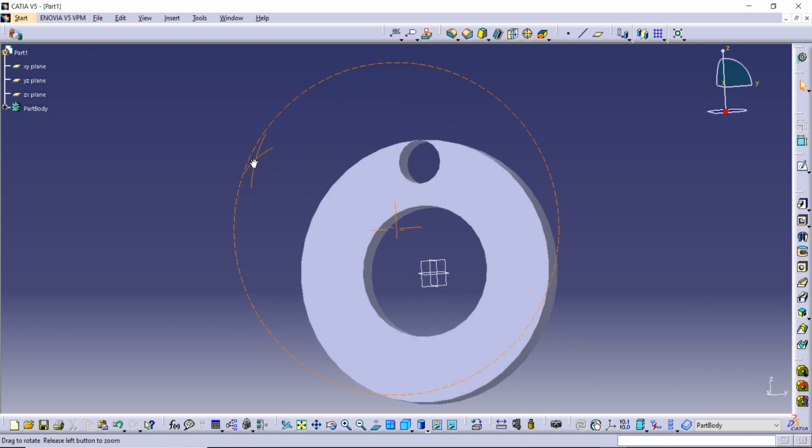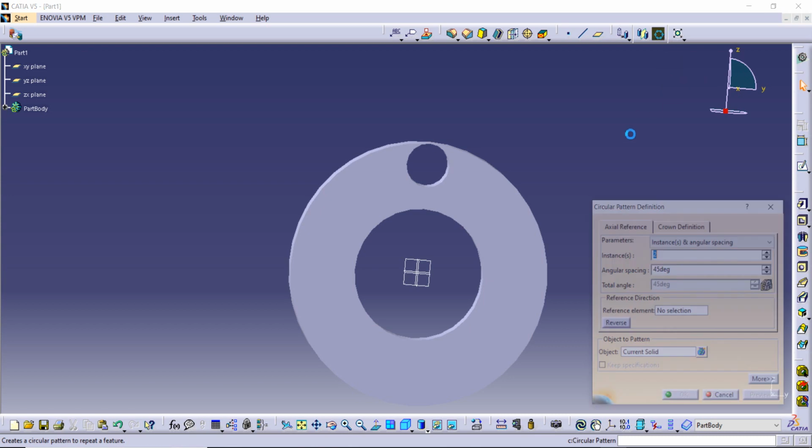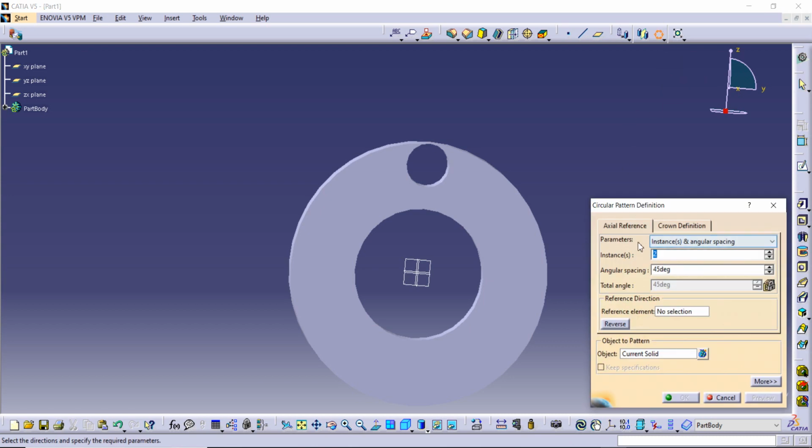Now we have to use the polar array. Click on this. Select polar array. Select instances and angular spacing and select complete crown. Instances should be 12. Reference element, select no selection and select this surface. Okay.